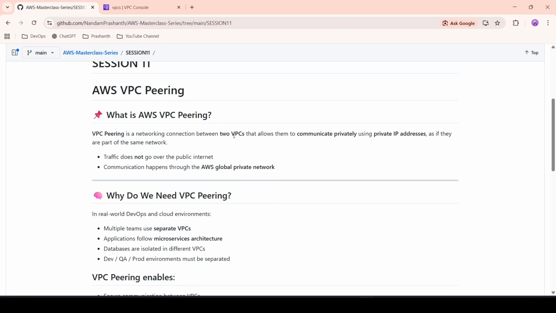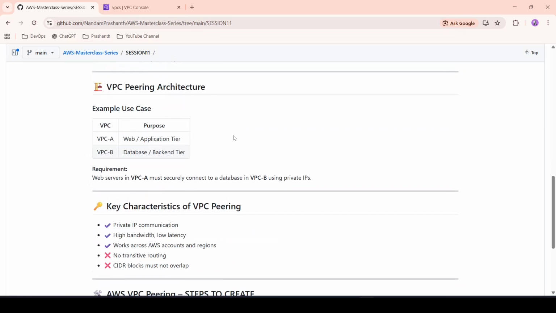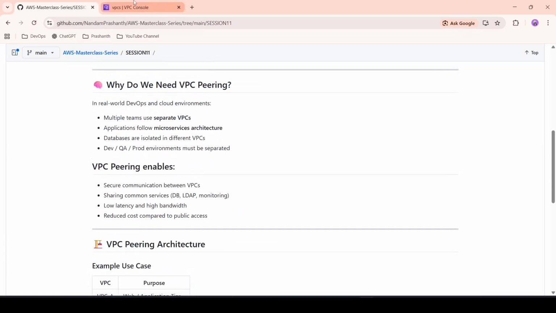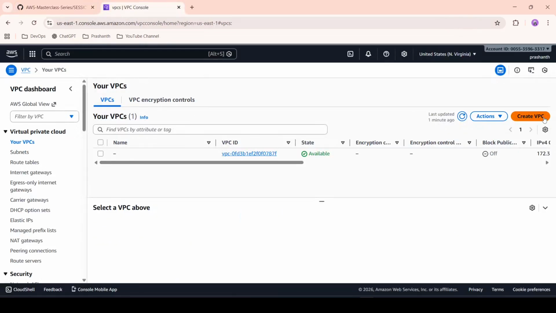Okay, you may have one VPC in one region. Let's say you have one VPC in AP South and the other is in US or somewhere else, and if you want those both to be communicated, then VPC peering needs to be enabled. Okay, that's what it is. So let's begin our session.